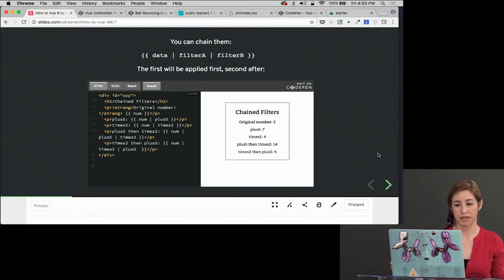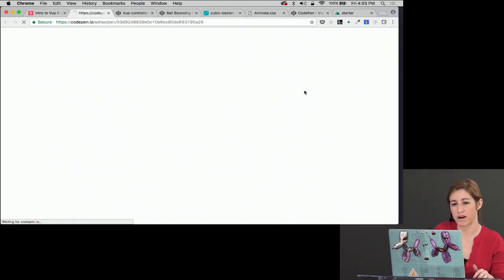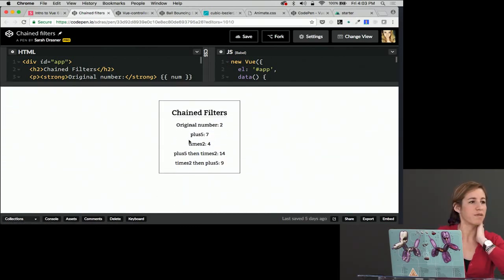So we can also chain filters. If we have something like this, we're going to say the data, and then it's going to be filter A and filter B, and the first one will be applied first, and the second one will be applied after. And so that's important when you get into something like this, where we've got the original number, plus 5, times 2, versus times 2, plus 5. The order of operations there matters.